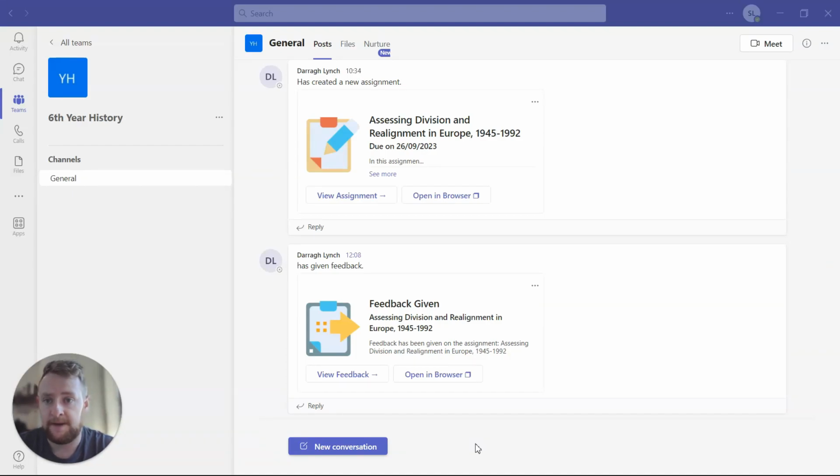So I'm here logged back in on the student view of Nurture, and this is going to be a tutorial showing how the student closes the feedback on Nurture, which will close out the feedback loop, which is the final step they need to do to reach a maximum engagement score.